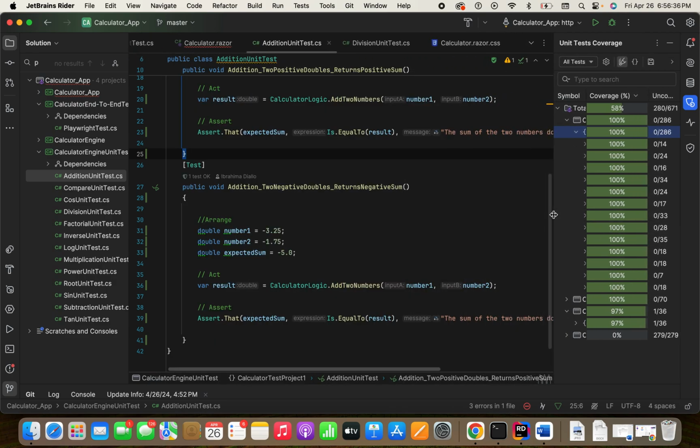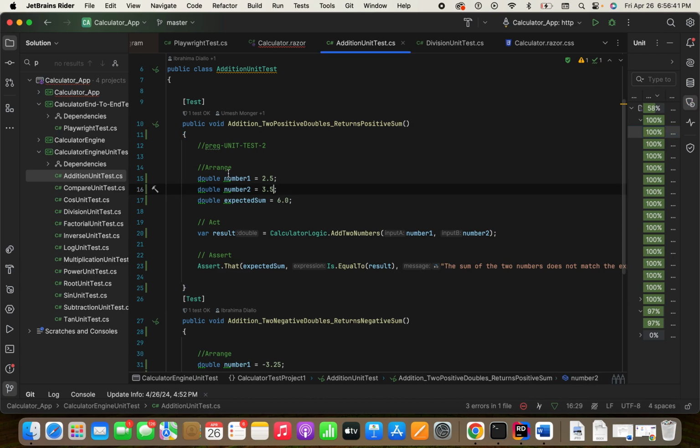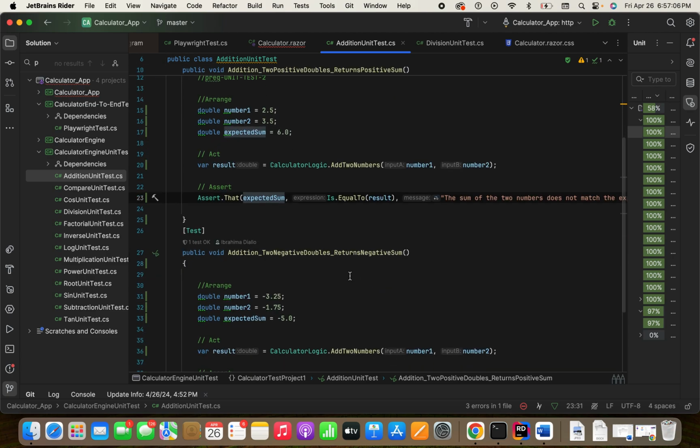And just to show you a quick example of what one unit test looks like, we use arrange, act, and assert. So we would arrange the numbers. We would perform what we believe the expected sum to be, and we have a result that captures what the calculator logic actually spits out. And we can access this because it's a static method. This is directly from calculator logic. And we assert that the expected sum and this result are equal to each other.